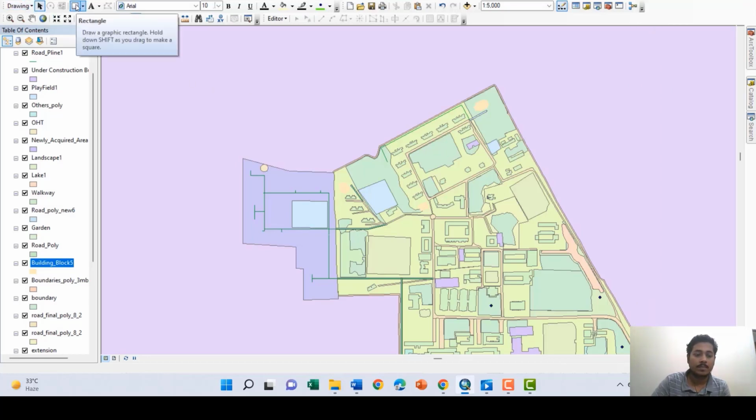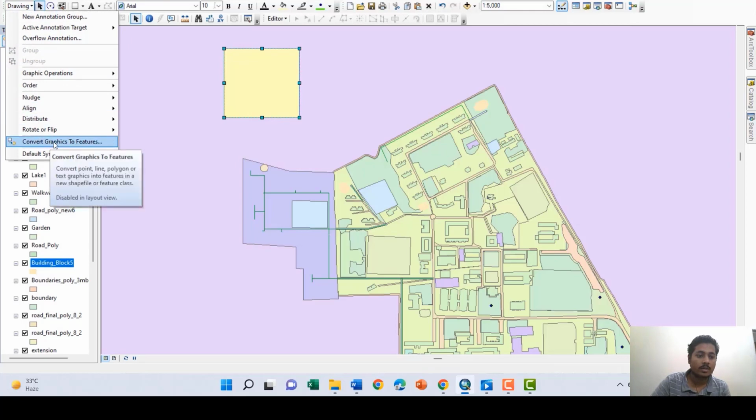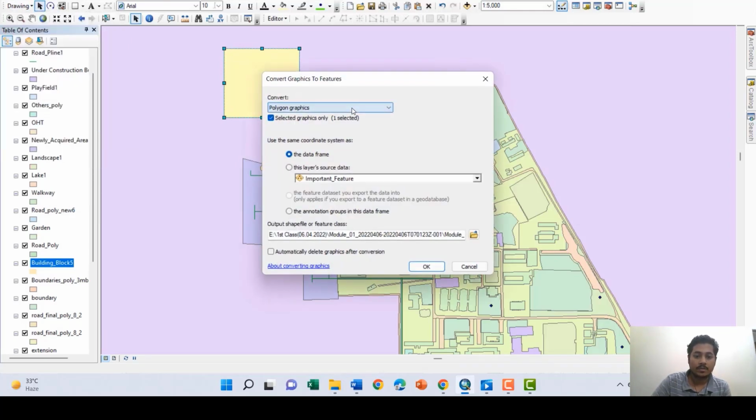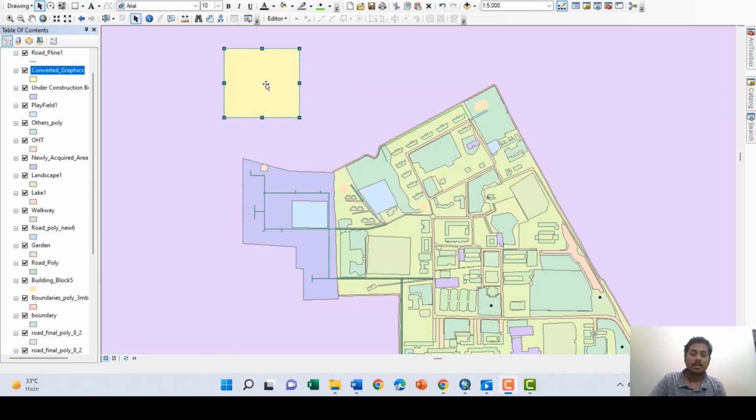Let's say I want to add a feature that will be in the shape of a rectangle. Let's say this is my new feature, and now this is just a normal drawing. If I want to make this a feature, I have to go to the drawings, and convert this graphic to features. Simply convert this graphic to features. Now this rectangle becomes a feature, and the new rectangle feature is added in the layers option. And now we can do all our operations on these features also.